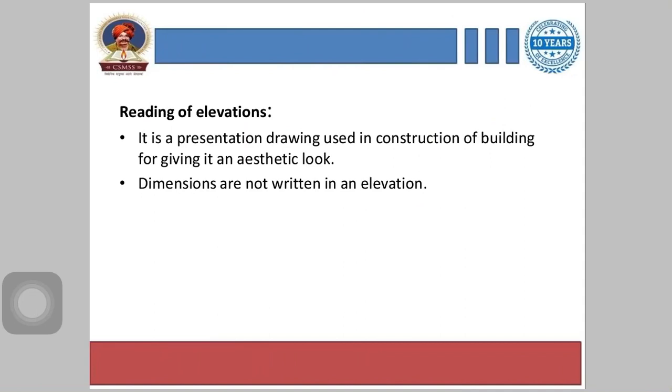Next is about the reading of an elevation. So it is the presentation drawing used in construction of building for giving it an aesthetic look. So whatever is the front view that we can see in this. So dimensions are not written in an elevation.